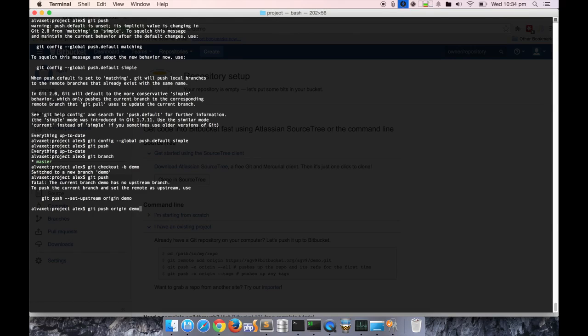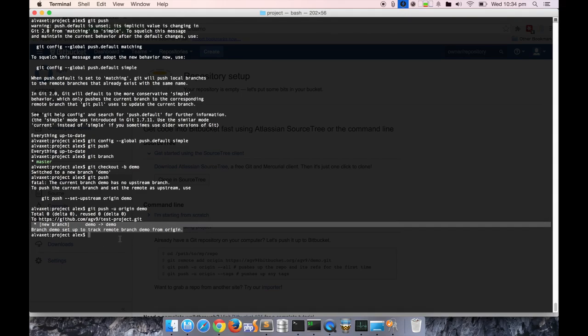In order to be able to simply run git push, you need to link the current branch to the remote branch with the same name. In other words, you need to set an upstream branch. And that's what this -u flag is for. It works like this: git push -u origin demo. Enter. As you can see, our local demo branch is now linked to the remote demo branch. Now, if you run git push for this branch, Git will know where to push.